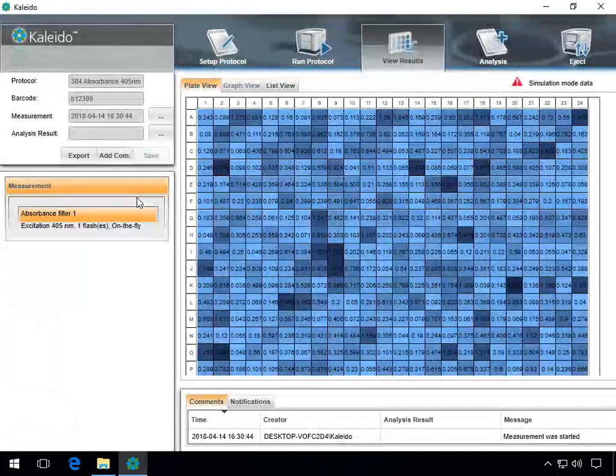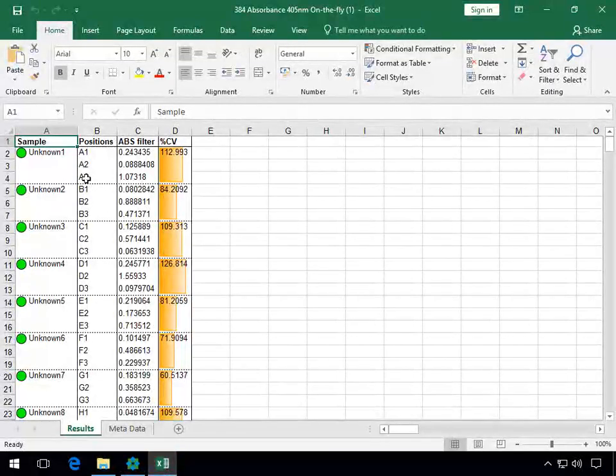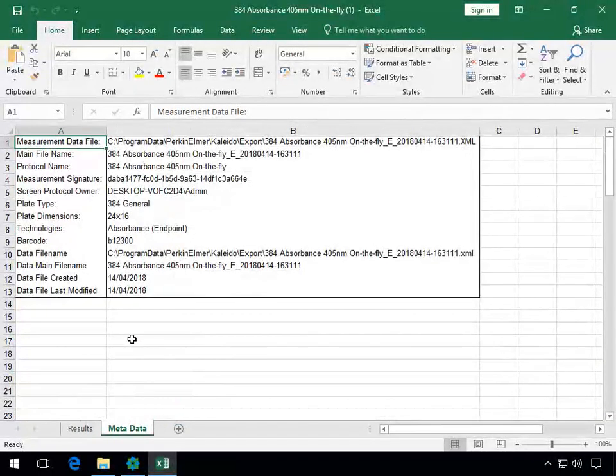Now in this case, we configured the system to close the MyAssays window when it was completed and open the Excel. So here we can see the Excel application open, and we can see that our raw data has been imported along with the percentage CV values being computed with these value bars to indicate the magnitude of each of our calculated percentage CV values. Also, we can see the metadata tab includes further details about the data that was imported, including the original export file, the protocol owner, and barcode information, etc.